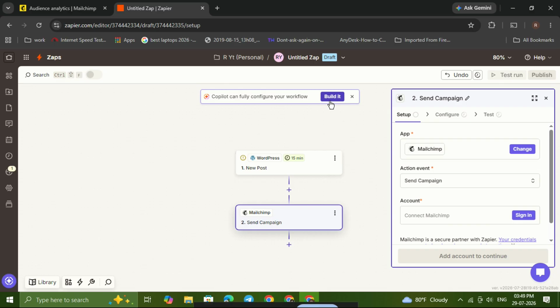Before finishing, click on Test Run. This step is important because it lets you check whether the connection is working properly. Zapier will send a sample test through the workflow so you can confirm everything is set up correctly. If the test works, then you know the automation is ready.